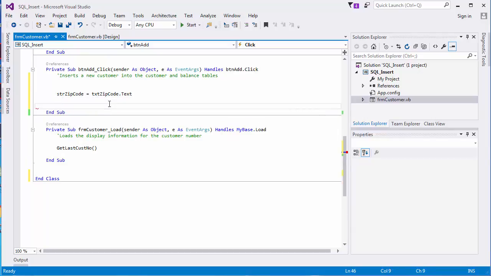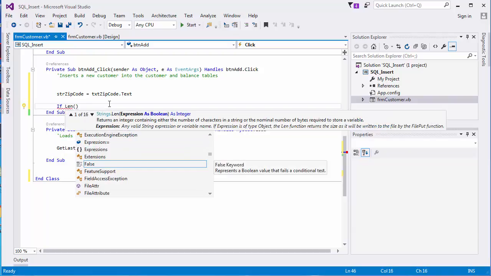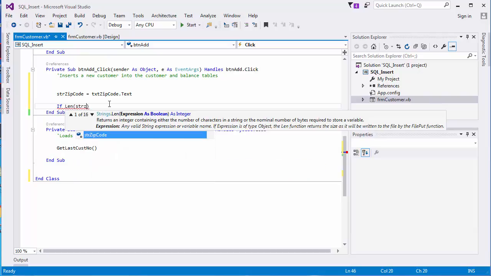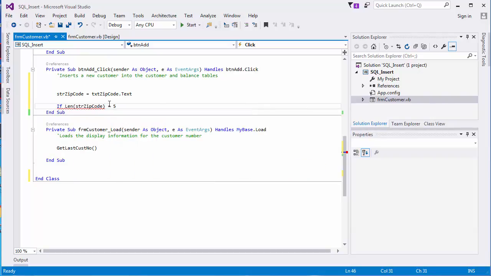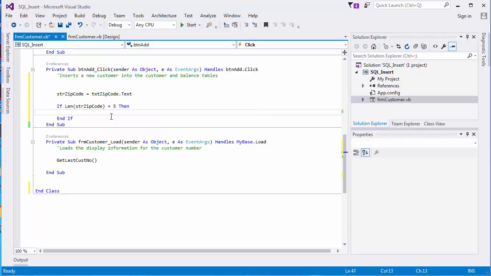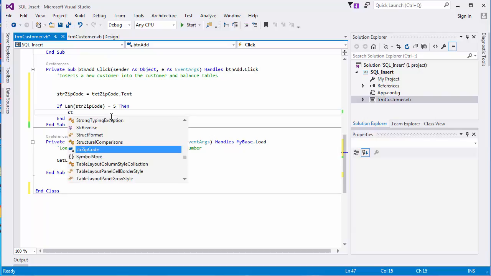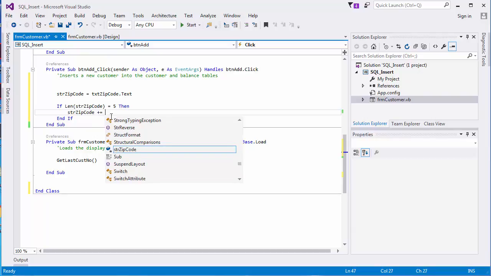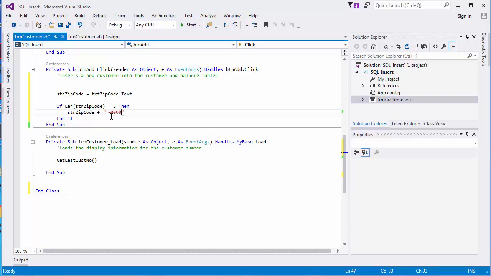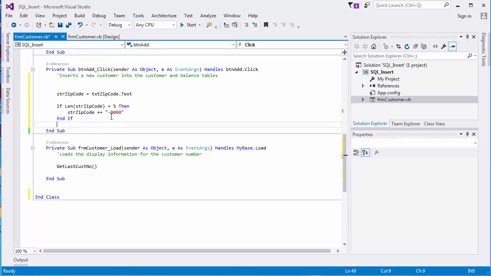Now, normally I want to make sure whether they put in 5 characters or the zip code plus the +4. In this one we'll just take a very simple approach to check that. We're not going to go into a great deal of detail. I will just say if the length of strZipCode equals 5. Normally in the real world I would do some other processes, but I'm not for this tutorial. We'll add that +4 to the zip code: strZipCode += "-1234" (zeros), and then End If.